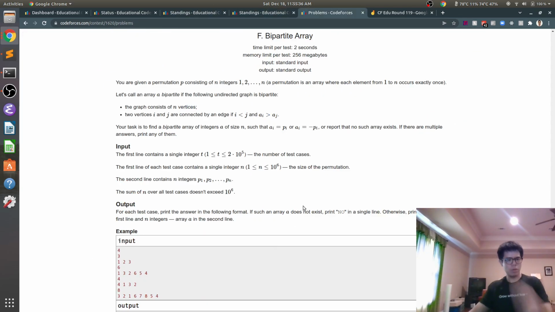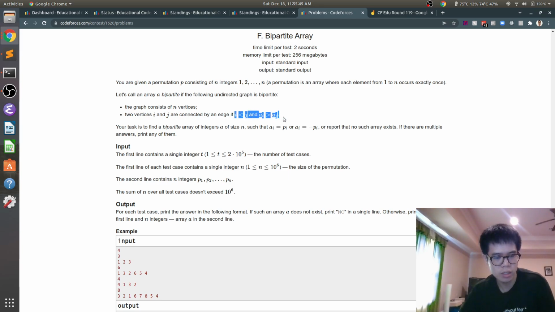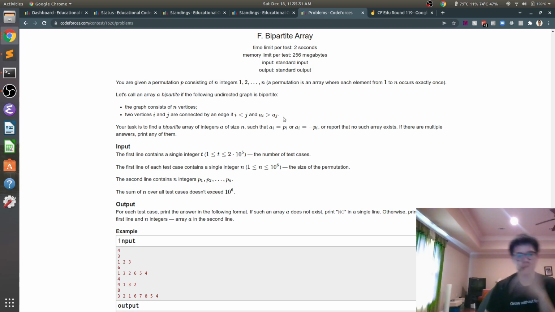Yeah, and then in this problem, we have a permutation, and then we're going to make a graph. Basically every inversion in the array, where i is less than j and ai is greater than aj, is going to be an edge. And we want this graph to be bipartite. And we want to figure out if we can basically negate some of the values in the permutation to make it bipartite.